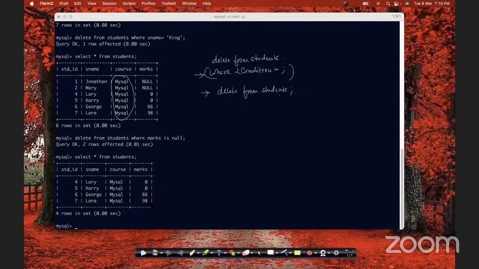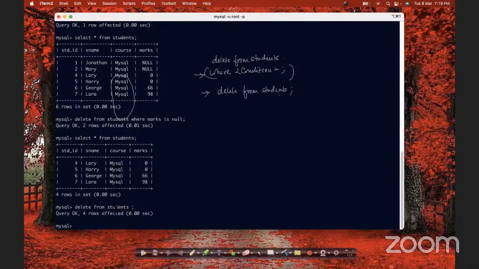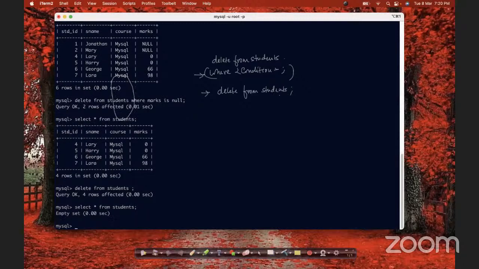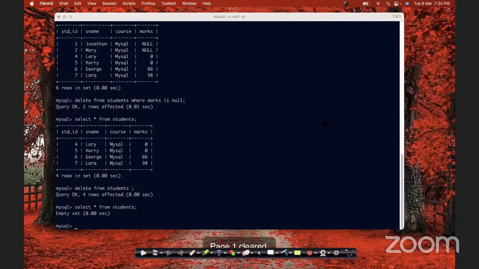So let's try that. If I say delete from students, no where clause, I just say delete from students. So now it says 4 rows affected. So all 4 students in the table have been removed. Right. So now if you say select star from students, it says empty set. There is nothing left inside your table. Right. So this is how you can use your delete command. Okay. Is this fine?